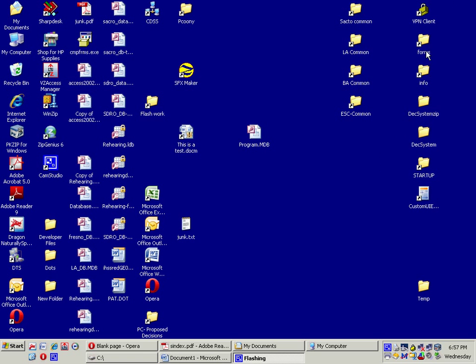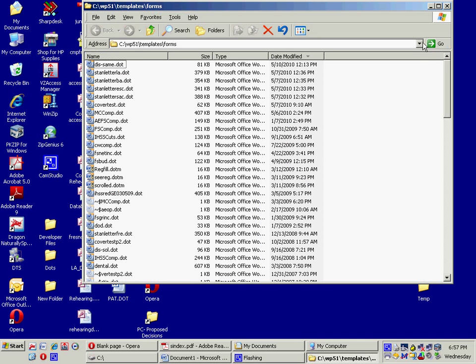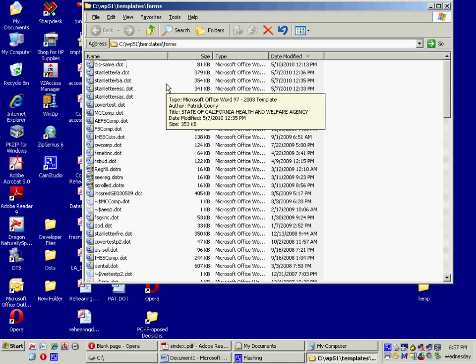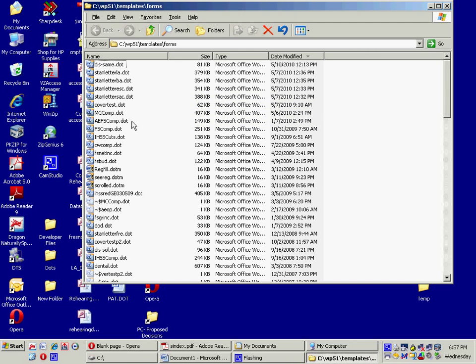I have put most of the templates that are used by the system into WP51 templates forms. That's where I've located them. And in the other macros I've written, I reference this directory when I want to pull up the templates. So this is all the files that contain the form decisions that we use, the computation decisions that we use, as well as the standard letters that we use.